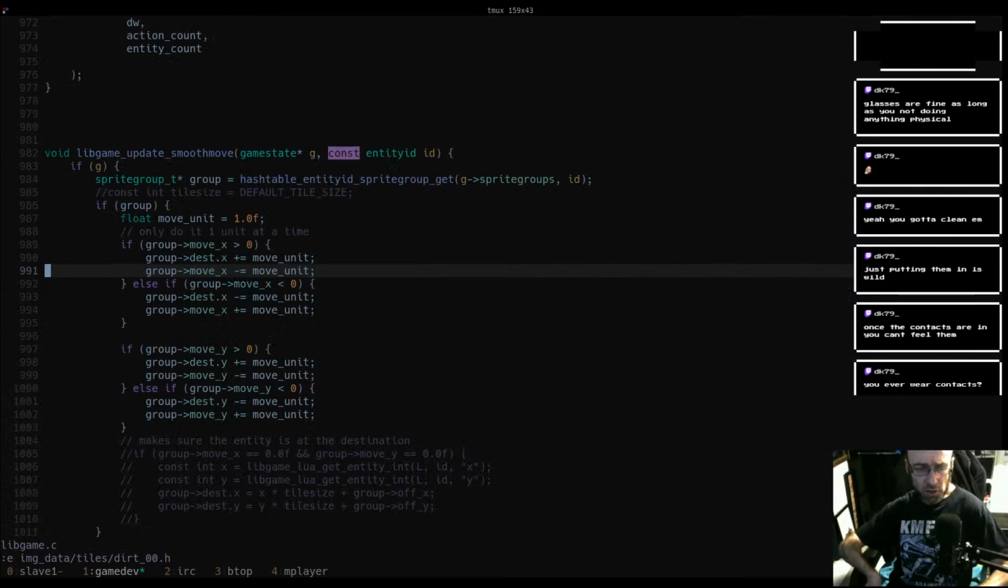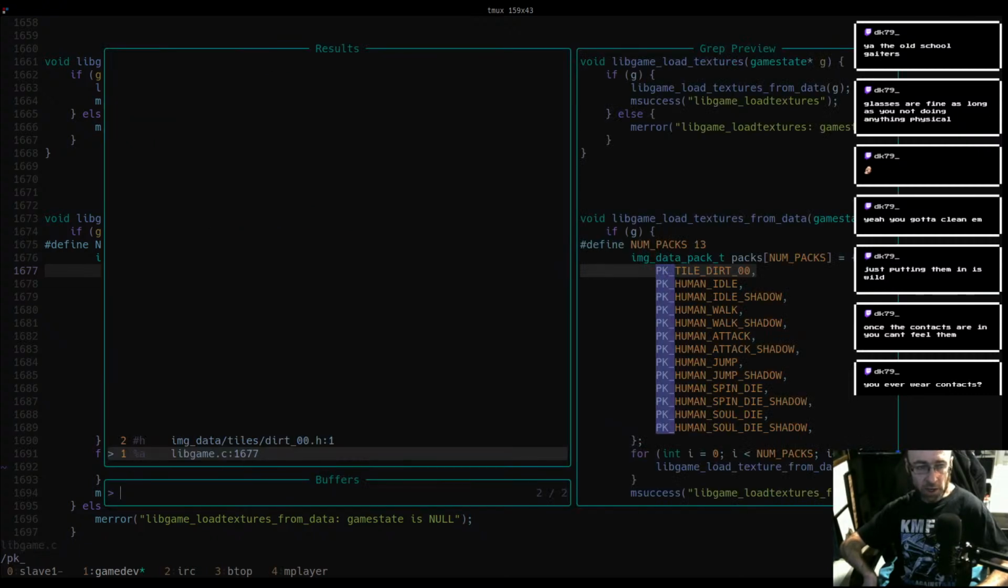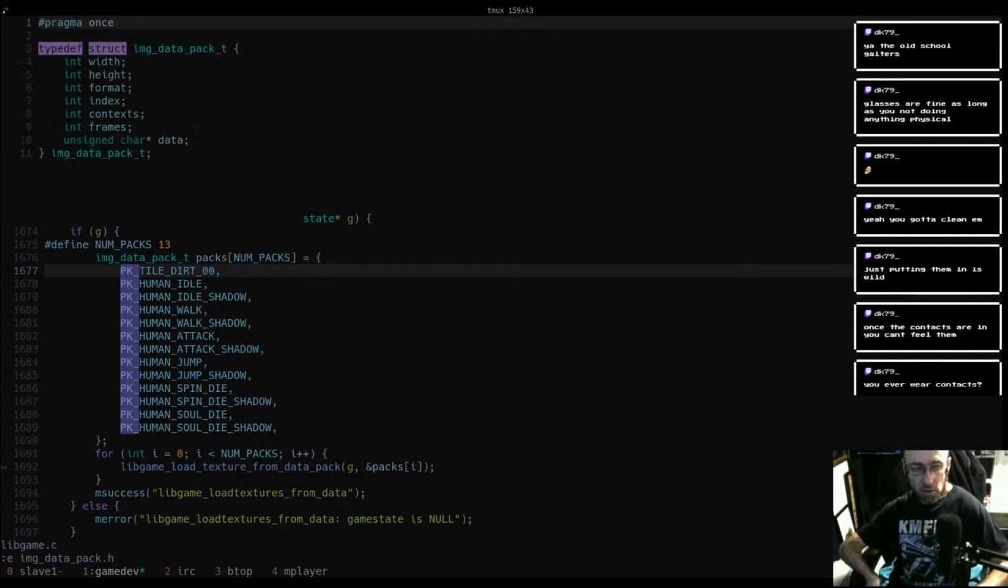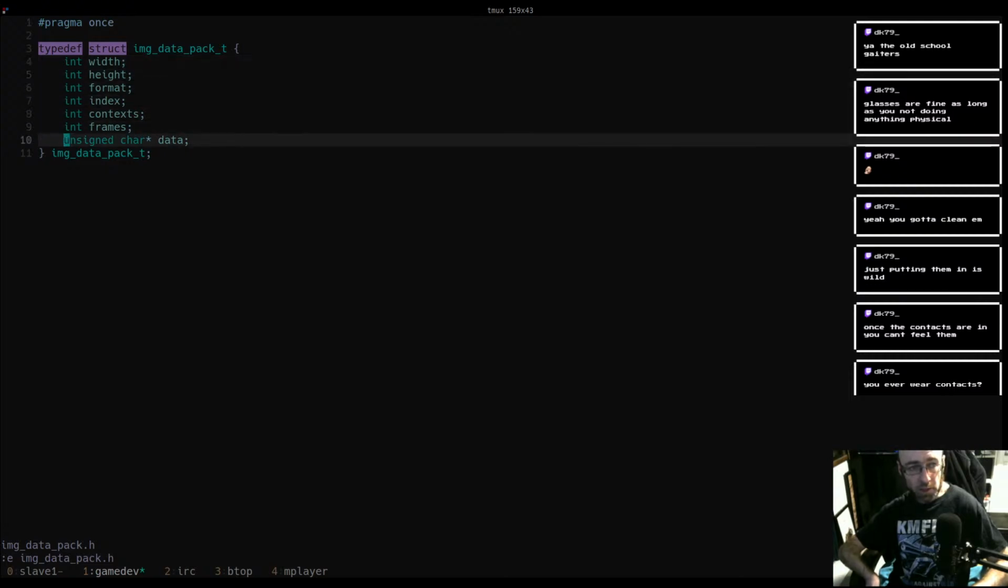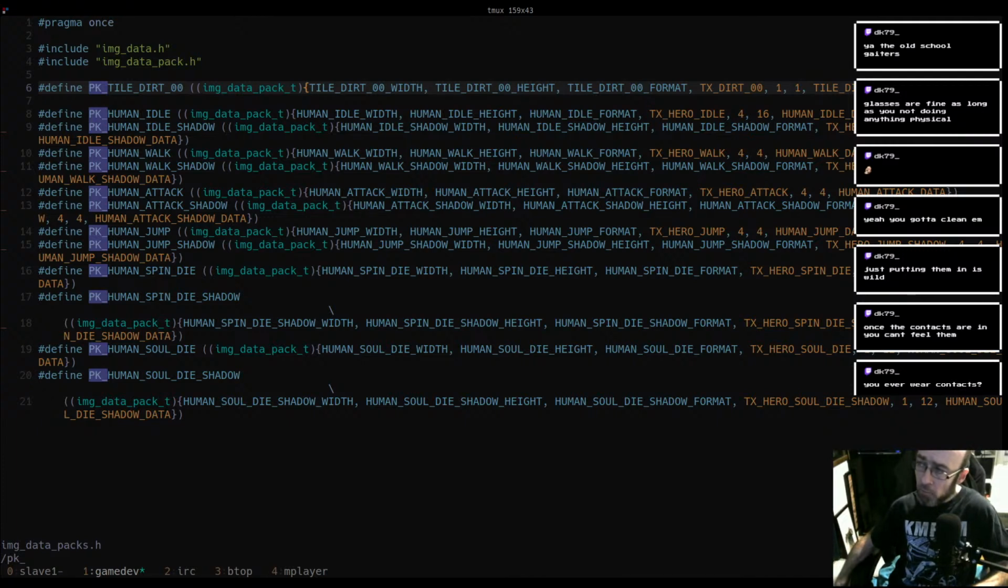So for instance, dirt data, right? That corresponds to the tile dirt 0 right here. Remember that they take this format, and we define it right here. So the variables that I'm passing in, the width, the height, the format, and the dirt data are all being pulled from the generated file.